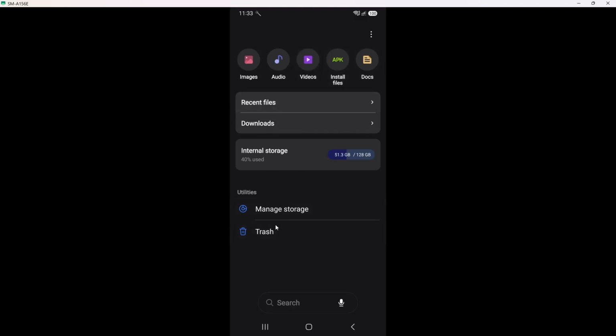Now that you have My Files open, navigate to the folder that contains the file you want to delete. You can browse through different categories or tap on the internal storage to find your folder. The layout is user-friendly, so it should be easy to locate your desired folder. This step is crucial because it ensures you are targeting the right file for deletion.